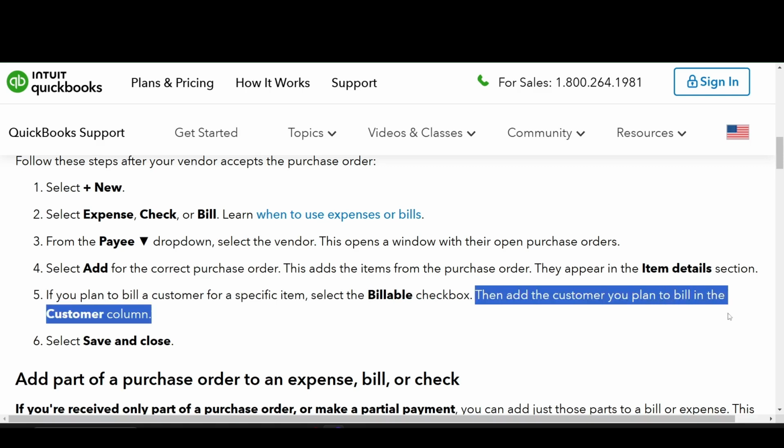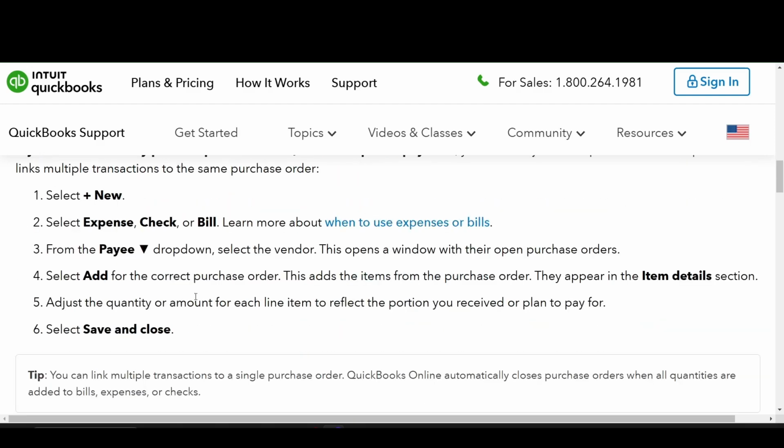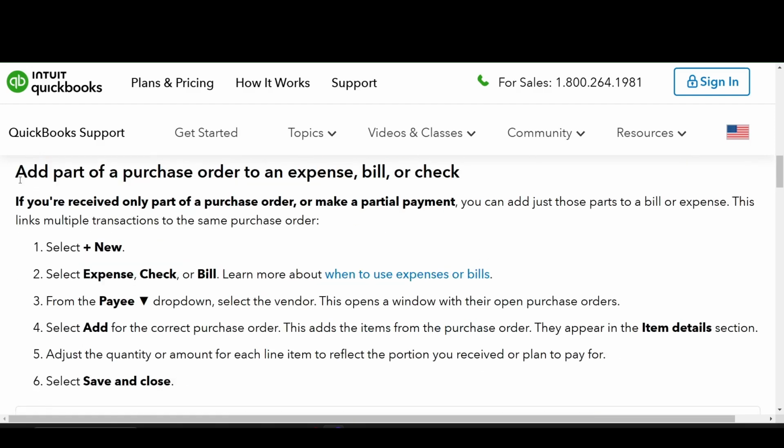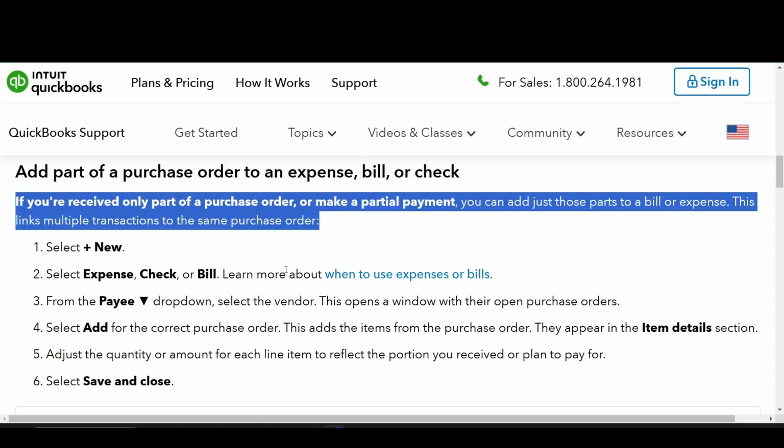Step 3. If you have only received part of your order or made a partial payment, you can still add those parts to your bill. Just follow the same steps as before, but adjust the quantity or amount for each item to match what you have received or paid for. Then hit save and close again.